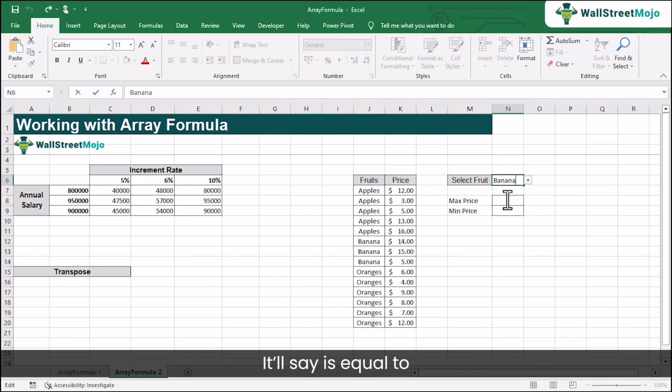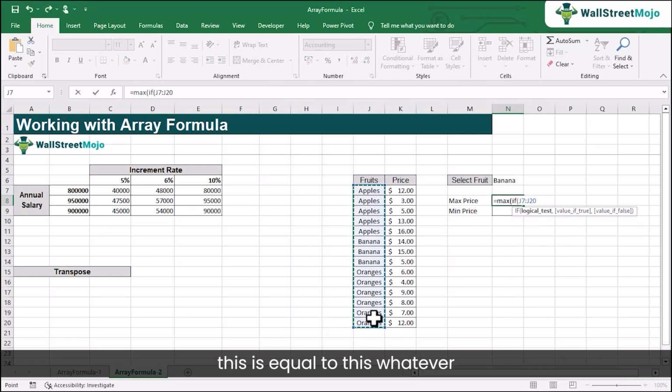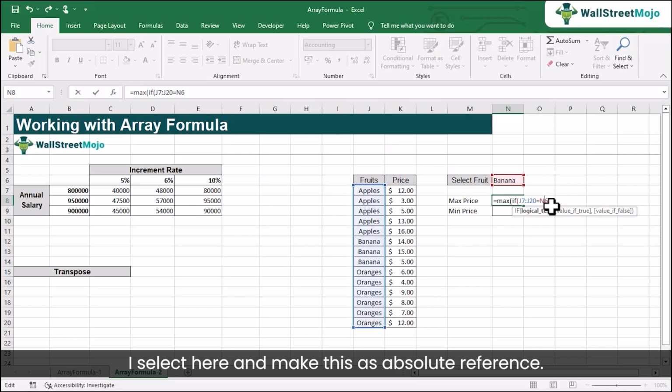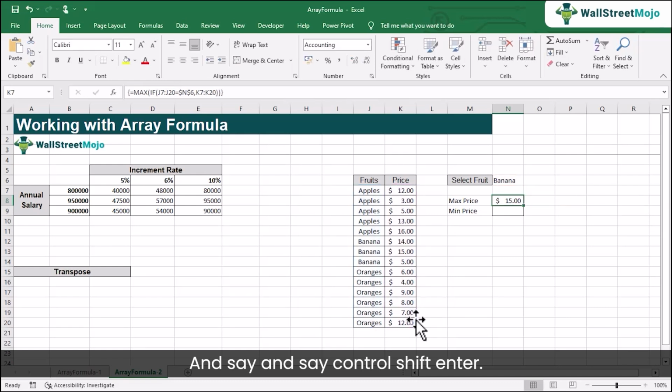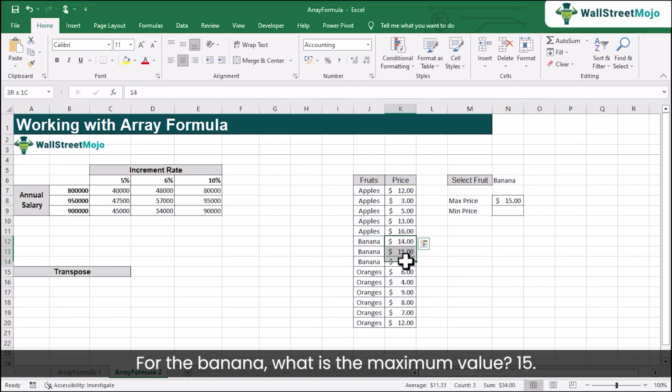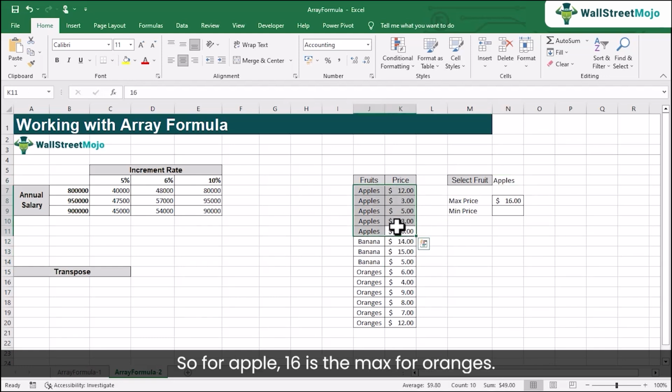Let's see. We'll say is equal to max. Then if I select this is equal to this, whatever I select here, and make this an absolute reference. And then if it is true, then you need to do a max on that. Okay. And say Control Shift Enter. 15. For the banana, what is the maximum value? 15. If I change this to apple, 16. So for apple, 16 is the max. For oranges, 12 is the max.